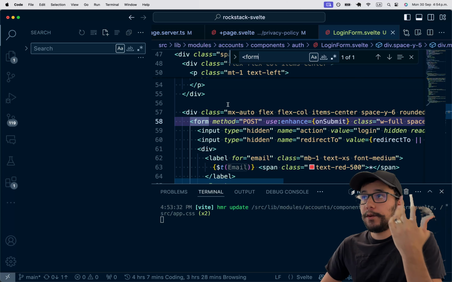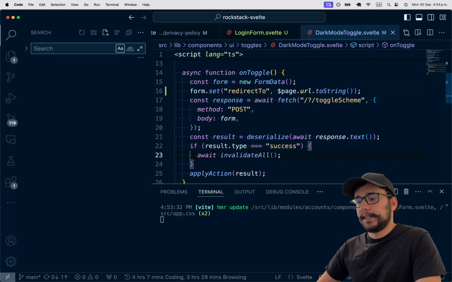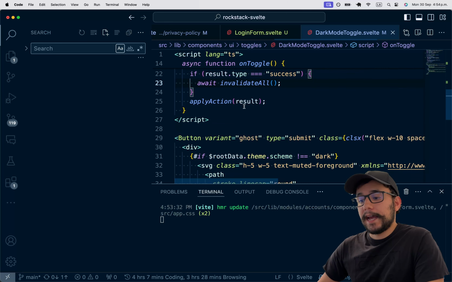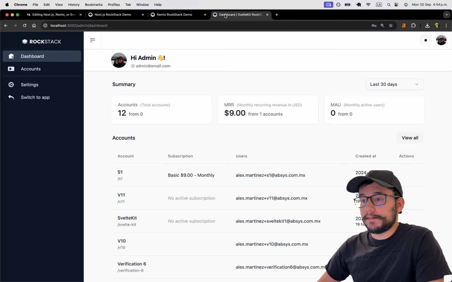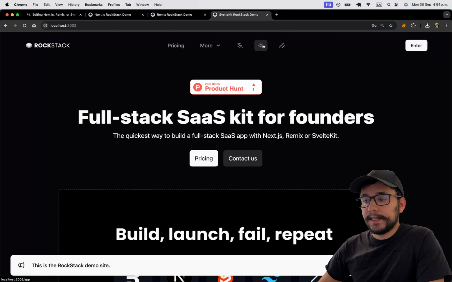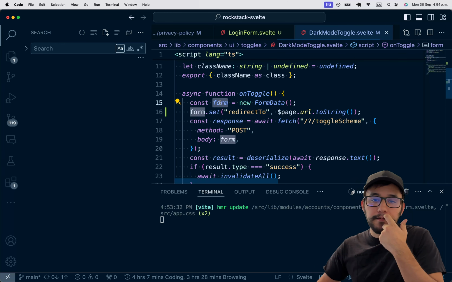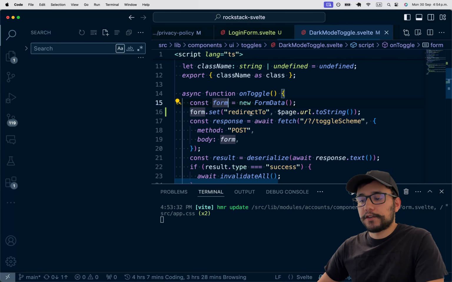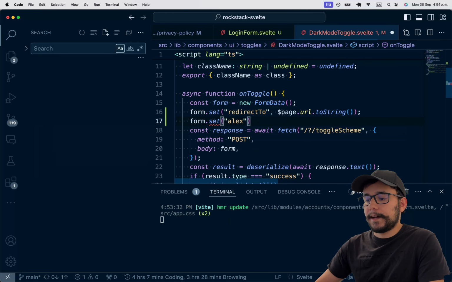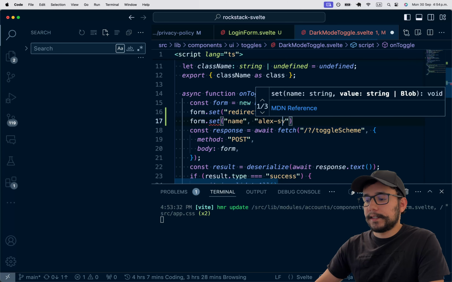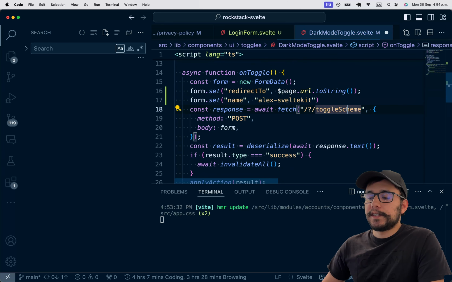What if you want to manually call an action like we did on dark mode toggle on Next and Remix? And here I have the example on the dark mode toggle itself. I'm going to go back, and this is not a form element. What I'm doing is creating a form data object. I'm constructing the form, for example, name Alex SvelteKit, and I'm calling this action.